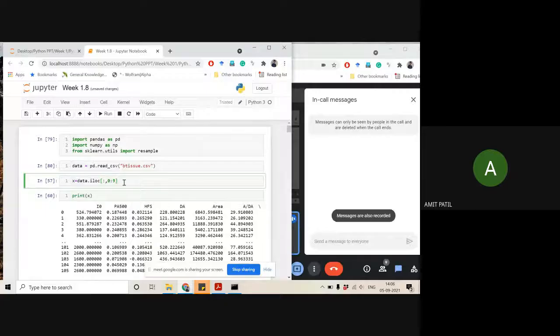Data look like, right? So first we'll just take the first 9 variables. Okay, first 9 columns, variables in the sense of columns, right?